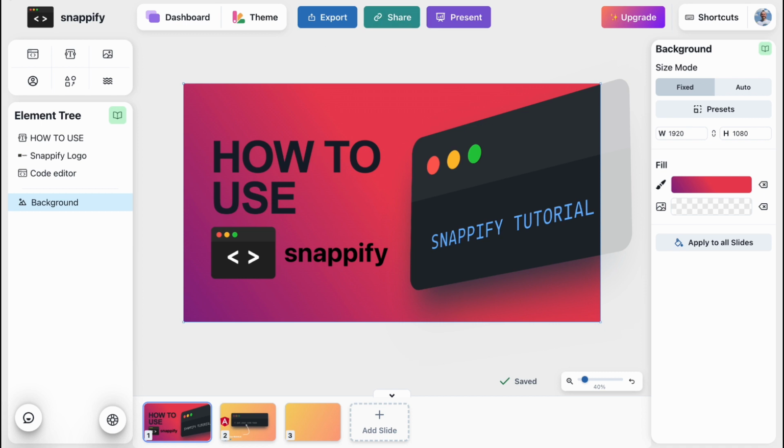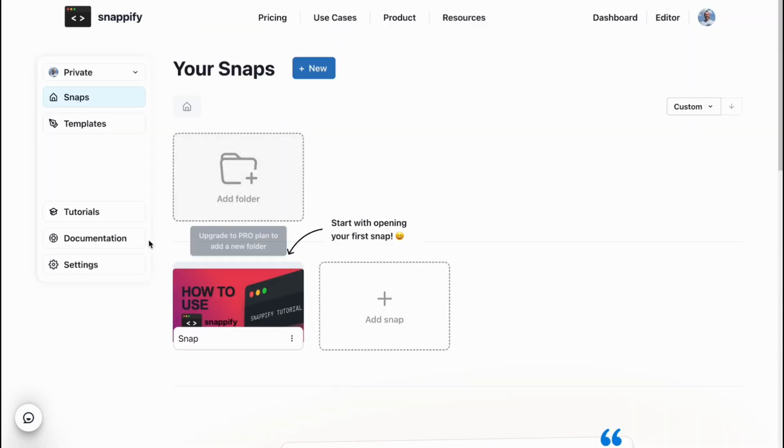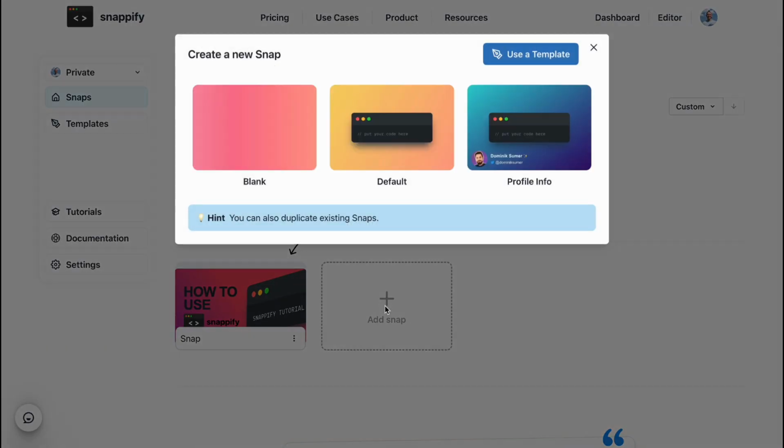At the top of the screen we have a couple of options. We can go to our dashboard where we can find all of our projects. From this page we can easily create a new one. We can create it from blank, default, or also with the profile info. I'm going to click on blank.